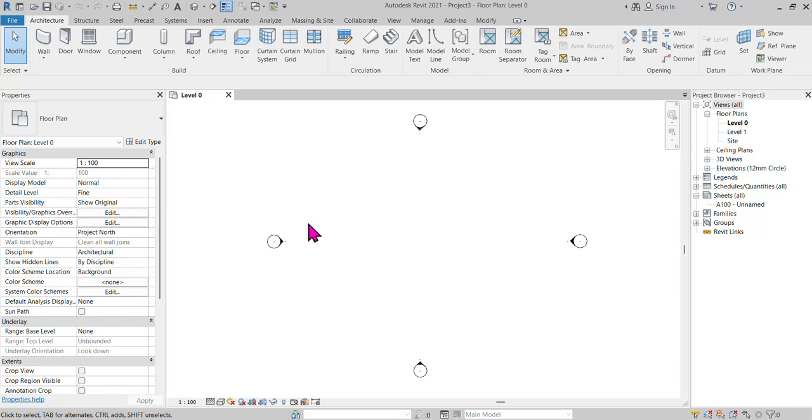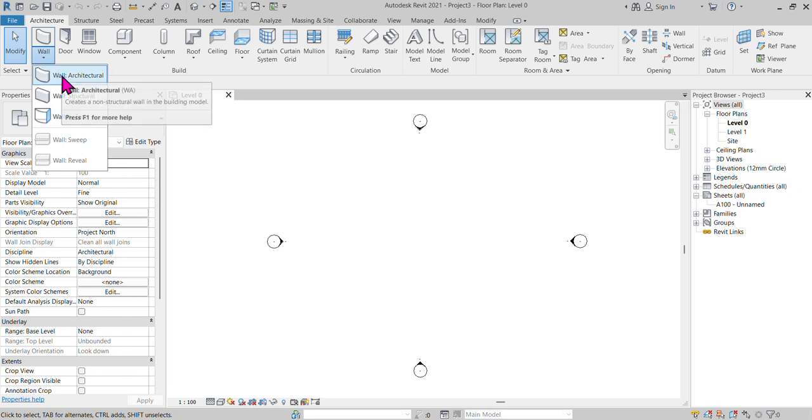Today we will discuss the color fill legend, and at the same time how we can create the room tag and how we can delete the room names and everything. Okay, right. So as usual, I can go to find the wall under architectural.